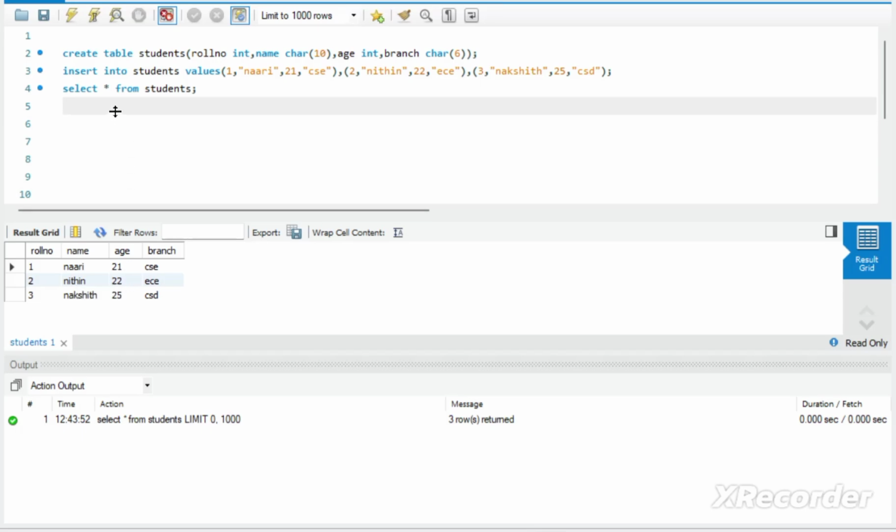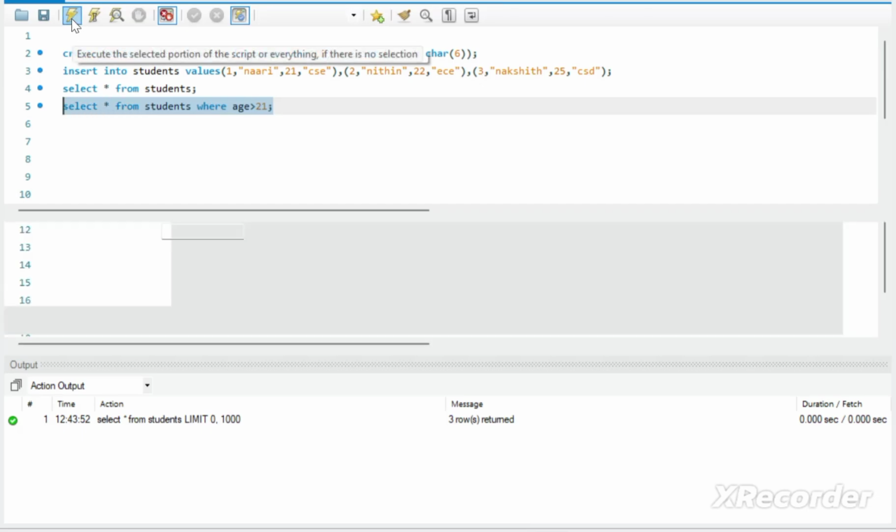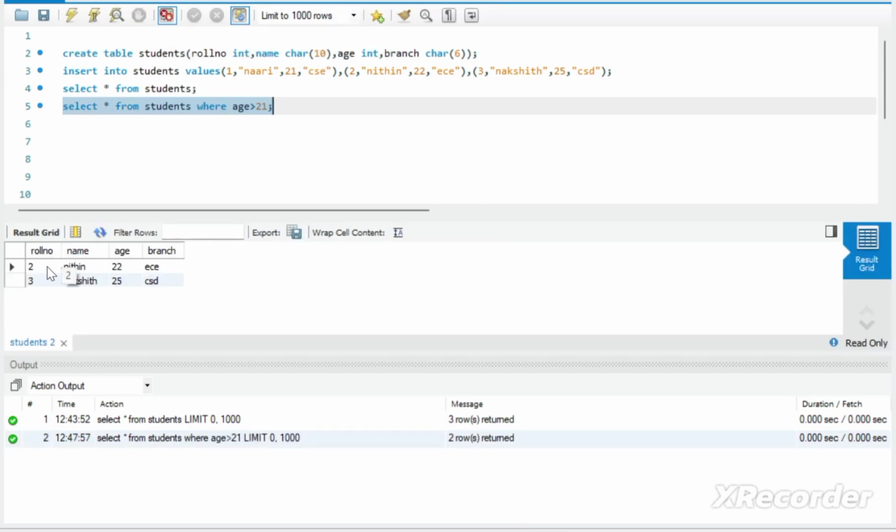Now let us implement it using the command: select star from followed by the table name, that is students, where age is greater than 21, semicolon. Copy it and execute it. See, now we have got only the two records that have age greater than 21. Here we have the ages 22 and 25, which are greater than 21, right?